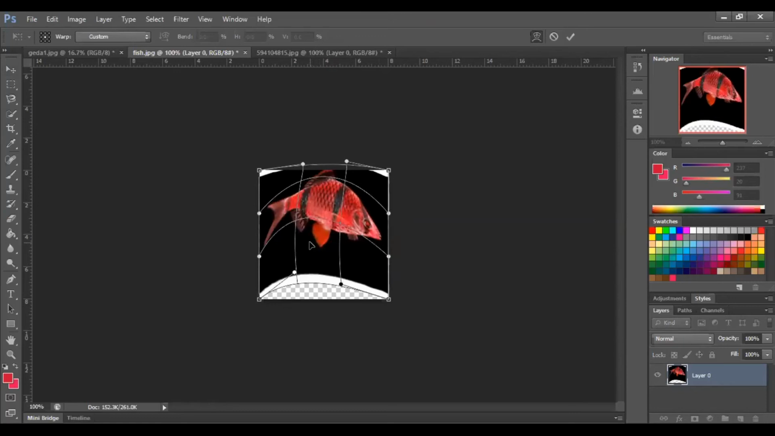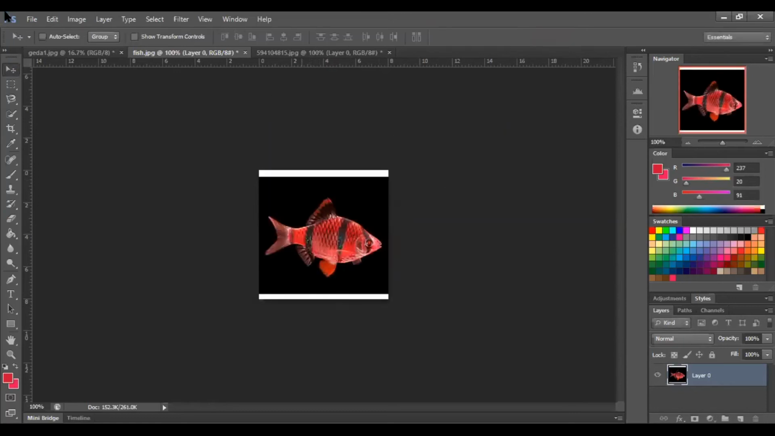See now this image. Like this, you can use various transform options for your image. Are these options clear to everyone? Yes or no?